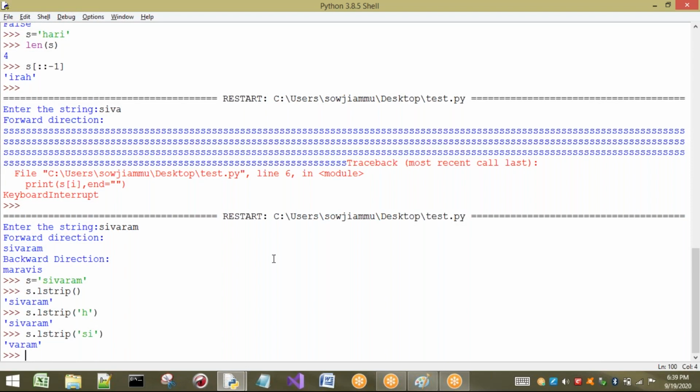Whatever characters you give in this bracket, that is, whatever argument you have given, if it is not present on the left side of the string, it will not be removed. So in this case, you have observed that.